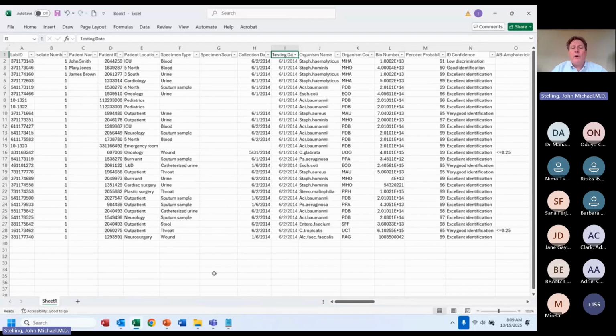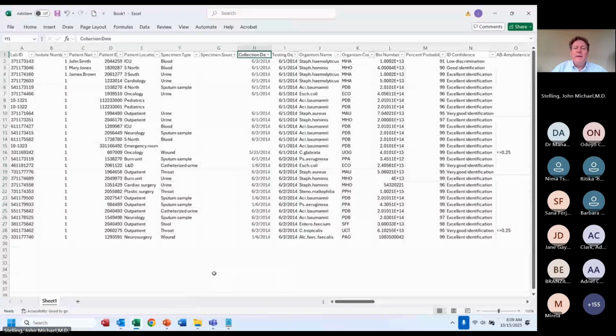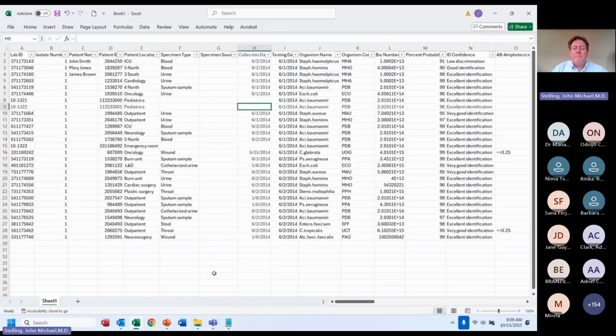You see, the Vitek always knows the testing date because the Vitek did the test. The collection date, however, has to be done manually. So sometimes you'll see the collection date is missing because nobody typed it into the Vitek. It's not the Vitek's fault, it's just that the information was not entered.